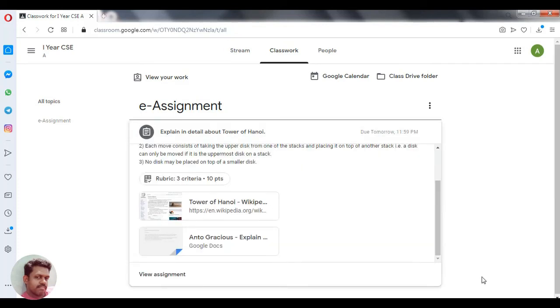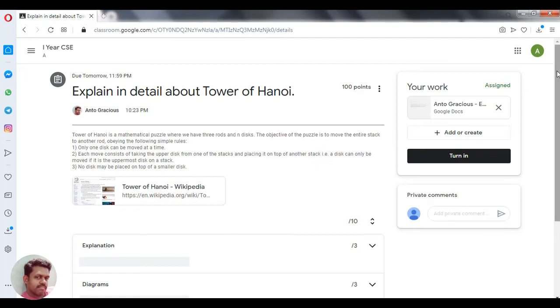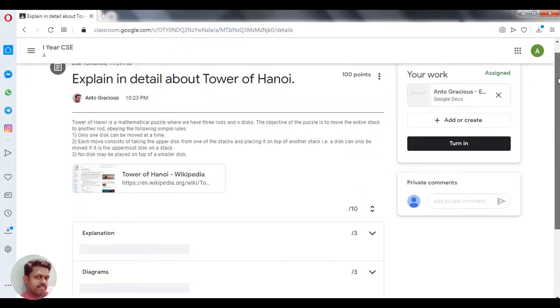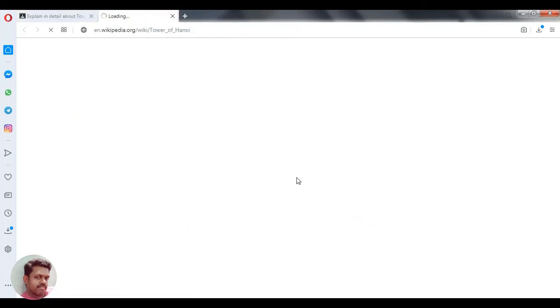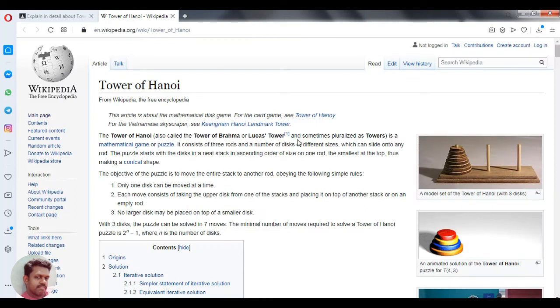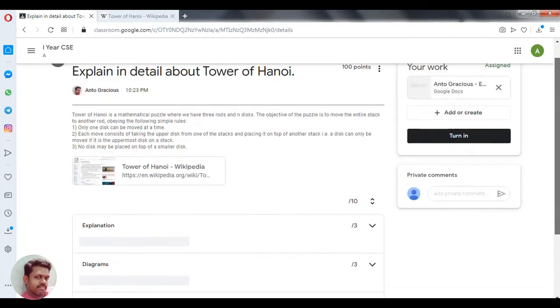Here we have an e-assignment which is given by the teacher to the class. Here we can see how to submit an assignment which has been given to the student. You can see the question is provided and the conditions are provided, and a link is provided for reference. The student can refer to the contents in this link or under this topic, and he has to present his own idea about this topic in the assigned area.